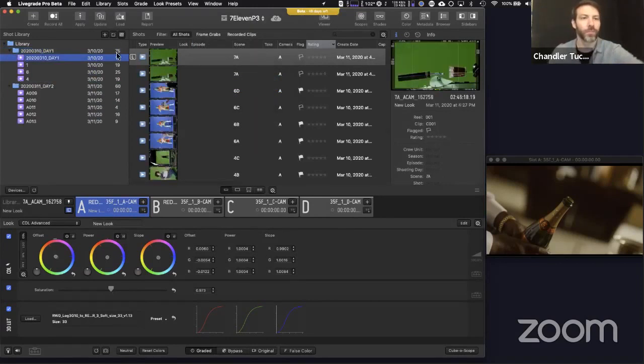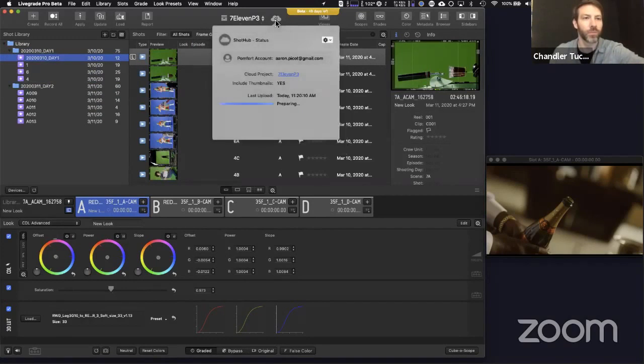And I'll show you this project here has already been syncing with my Shot Hub. So you can see, yep, I've included thumbnails, and last upload is right now. It's just synced, got a check mark on the cloud.